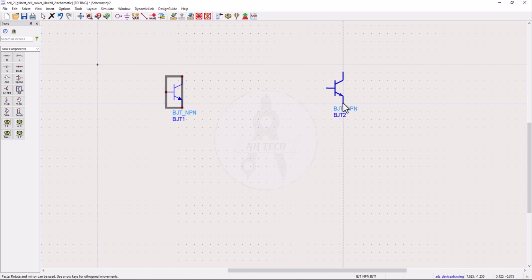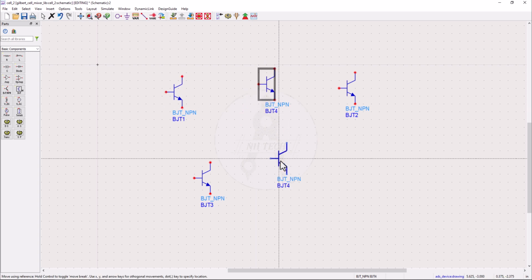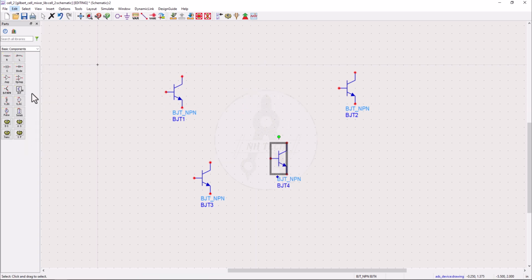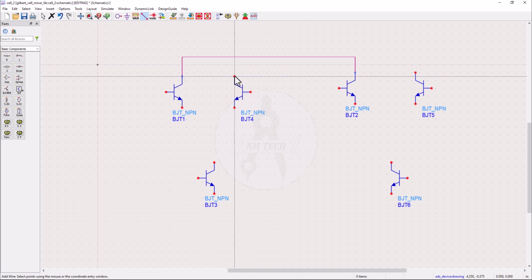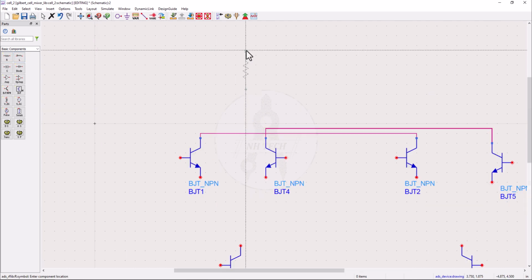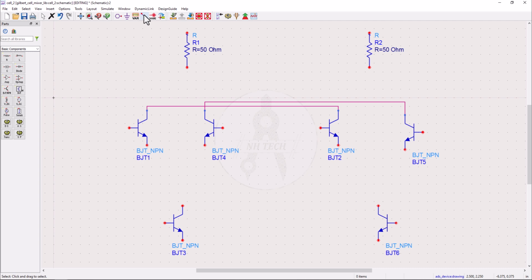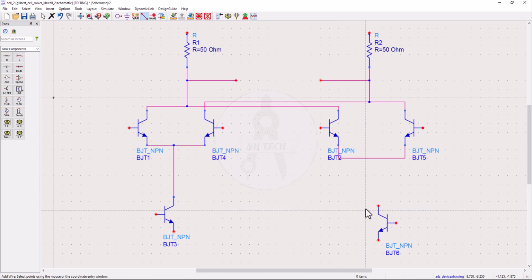Next, place 3 transistors vertically. And then flip 3 more horizontally to form the symmetrical mixer structure. Now, connect the transistors as shown in the Gilbert Cell circuit diagram. After that, place 2 resistors and connect them to the collector sides of the upper transistor pairs. Complete all connections according to the circuit diagram.